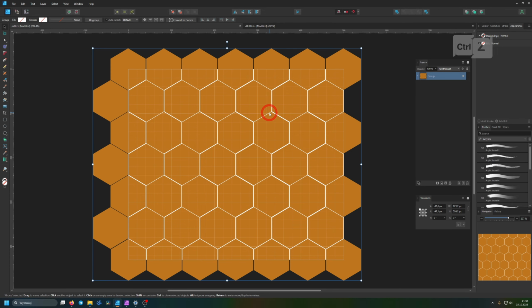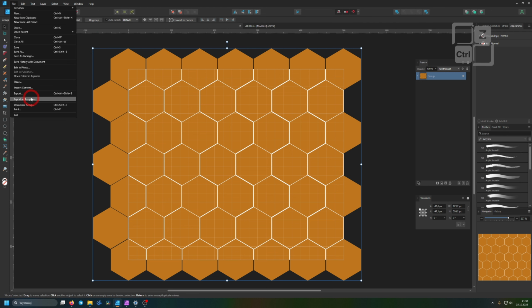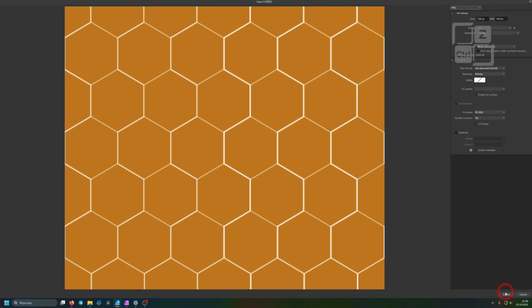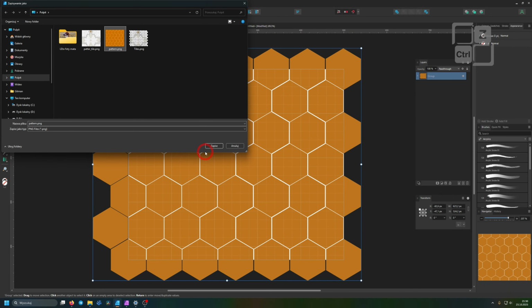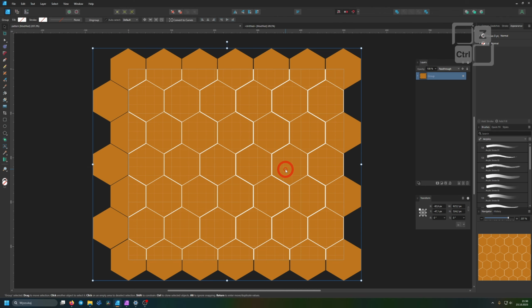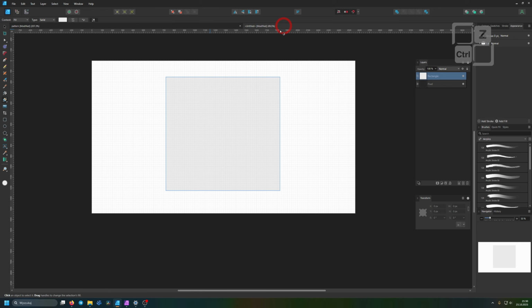Okay, let's turn it on again, and having this placed in a very specific way, all I need to do is just export it like that and just save it. I will overwrite it because I already have it. Okay, now I can use it as a tile in my project. Here I have a placeholder container to place my pattern inside.